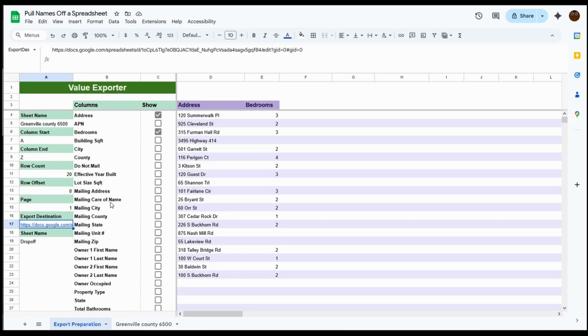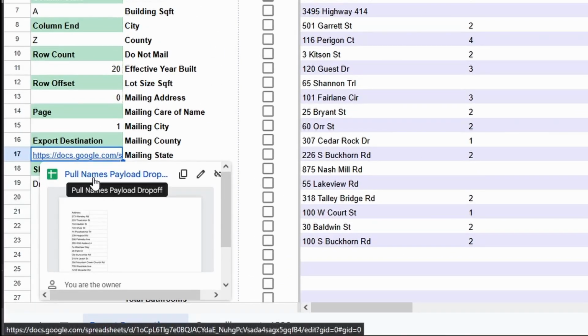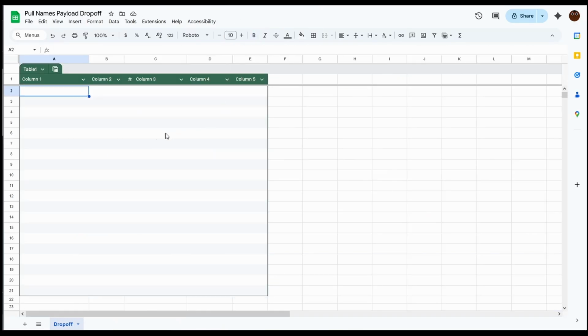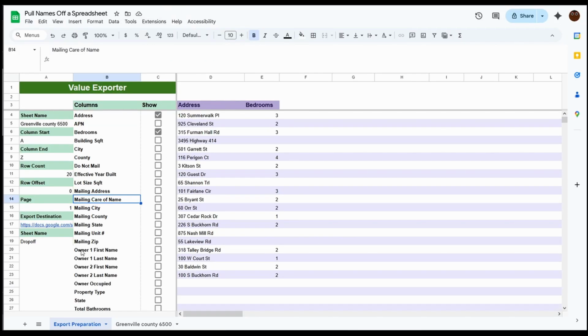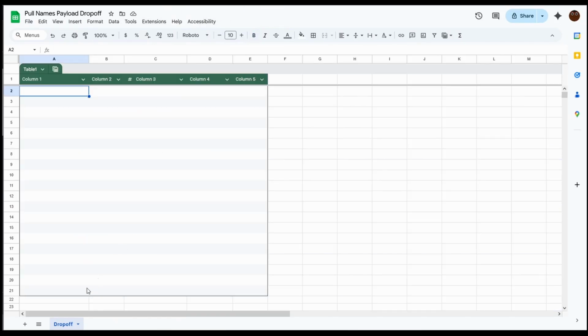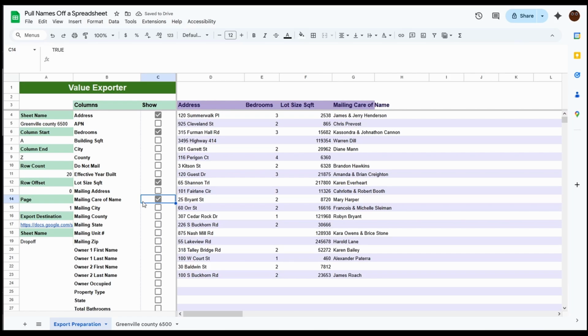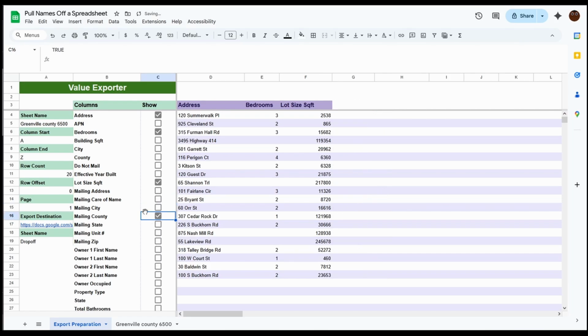Here you set the destination of the file that you want to go to. Here you see that it's called pull names payload drop off. That would be this one over here. Now I've already messed with this data quite a bit, so I've already asked Google to turn it into a table, which looks really, really nice. Along with that, I should say, it has the table name or sheet name down here. So here you put the sheet name as well as the link to the destination of where you want to drop it off. Choose the different columns that you want, and then I don't want to do that one, put this one here.